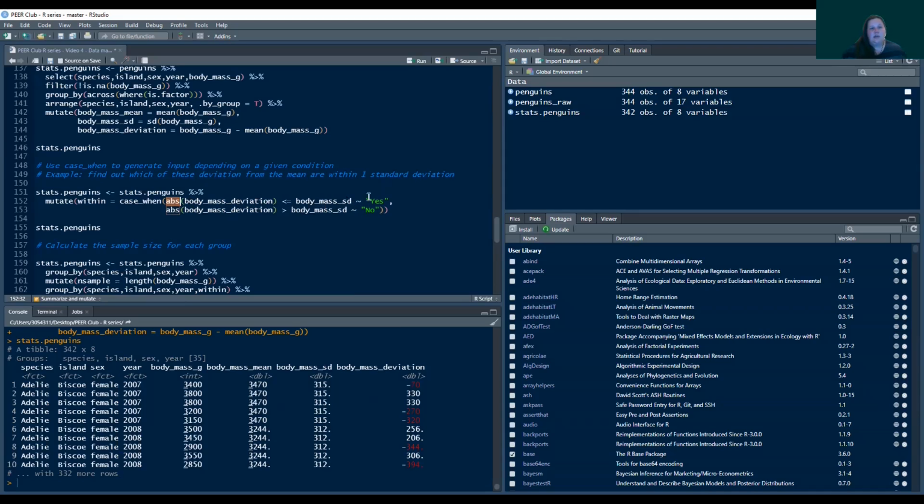So you use the tilde here. So this is your condition. This entire part here is your condition. And this is whatever you want to have inserted into the column within for the case this condition is true. Okay, and then we have the opposite condition, basically, which is then saying that the absolute body mass deviation is larger than the body mass standard deviation. Then we want to have the string no in this case.